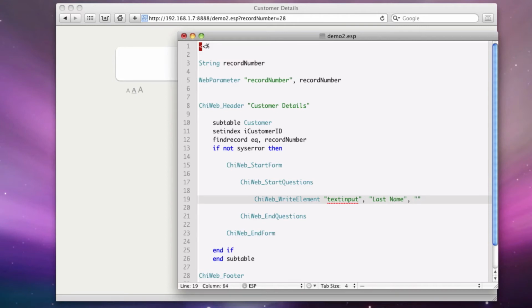The next argument is the name of the field we want to save it back to in the database. So in the database, the surname is stored in a field called surname, so I want it saved back into surname. And the next argument is the current value that I want to appear in the box. Now, since we're already in this subtable block, I have access to that field from the customer database, which is called surname. So I want to load up the contents of surname.